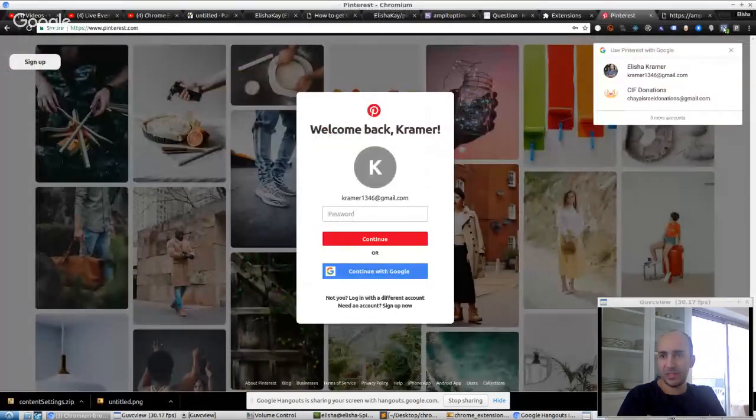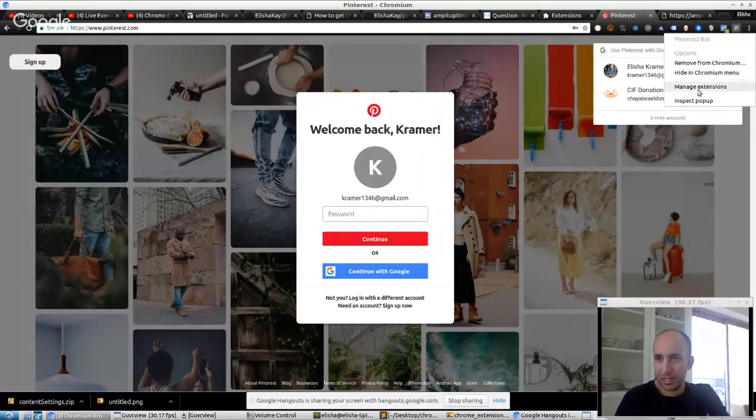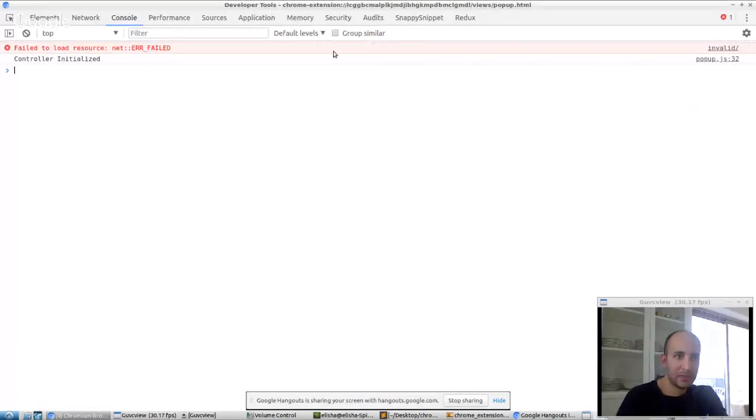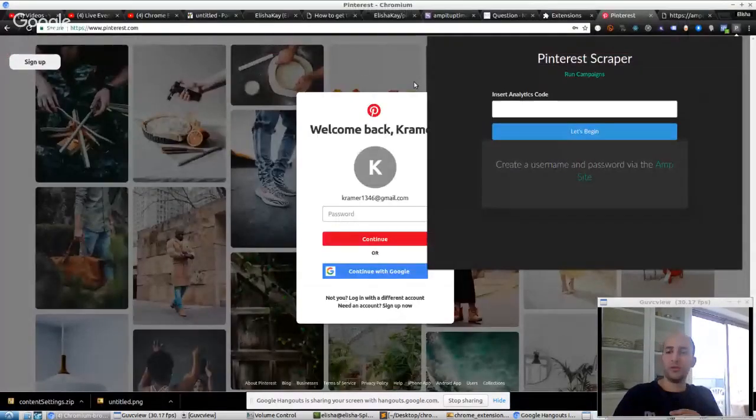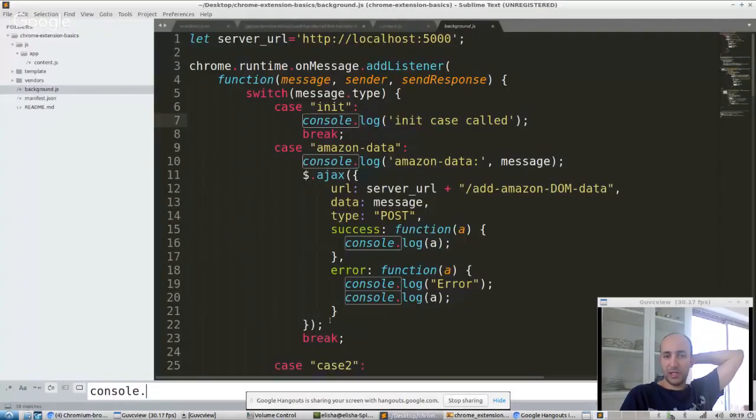Oh, and the funny thing is, I can also debug the probably this page. Let's see. Manage extensions. Inspect the pop-up. Okay, so I can also debug, right? So that's kind of cool. It means that I can debug the popup.js page itself and understand what's happening. So it says controller has been initialized. Let's actually go ahead and open that code.